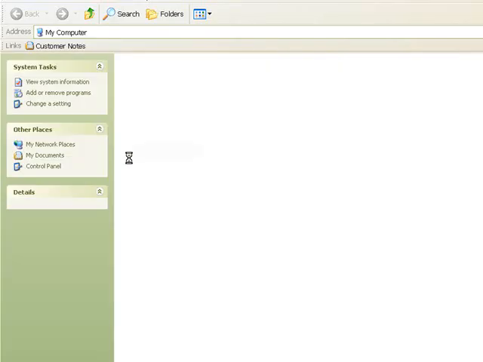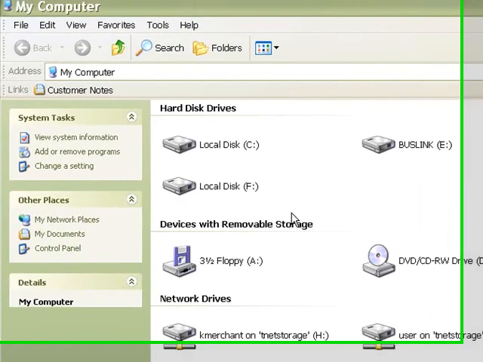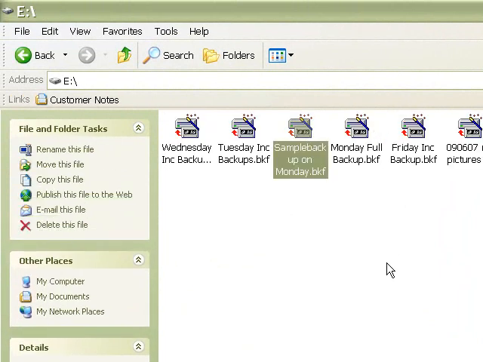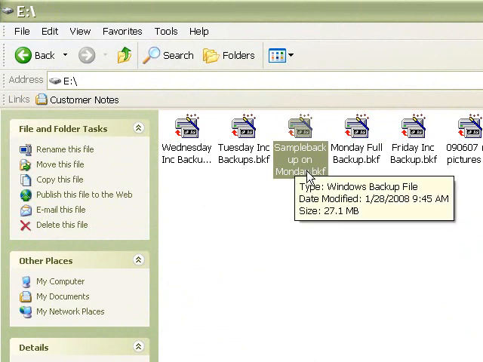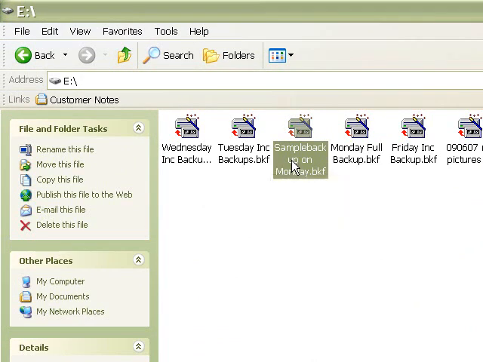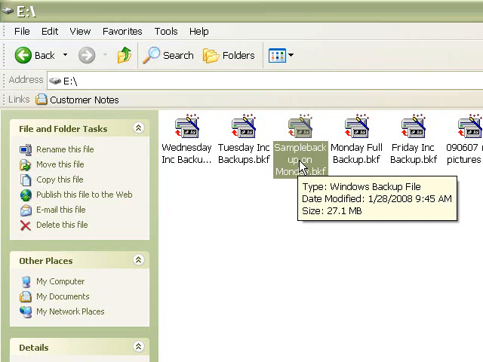Now, if you remember, I put it on my E drive. So the backup, I want to show you what it'll look like. If you can see right here, the Sample Backup on Monday is the file that we backed up. All the files that we were interested in backing up in My Documents and Settings are now sitting, not even zipped up, not even compressed, just all sitting inside this one big file. And this thing can get really big. This thing would actually be 6 gig, but since we canceled it, it's only 27 meg.